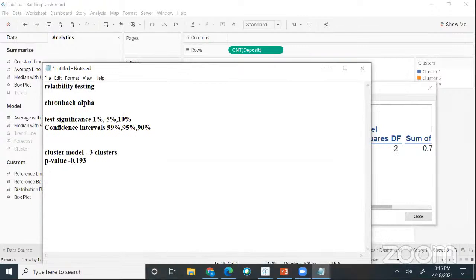Compare this value with alpha, at 5% significance. 5% means 0.05. Is the model-given p-value less than alpha or greater than alpha? Check out, participants. Cluster model generated p-value, is it less than the 5% alpha test significance or greater? Obviously 0.193 when compared is greater than 0.05. It is greater than alpha.